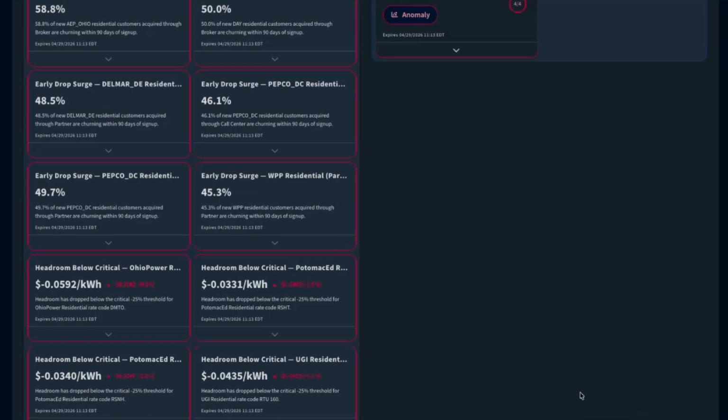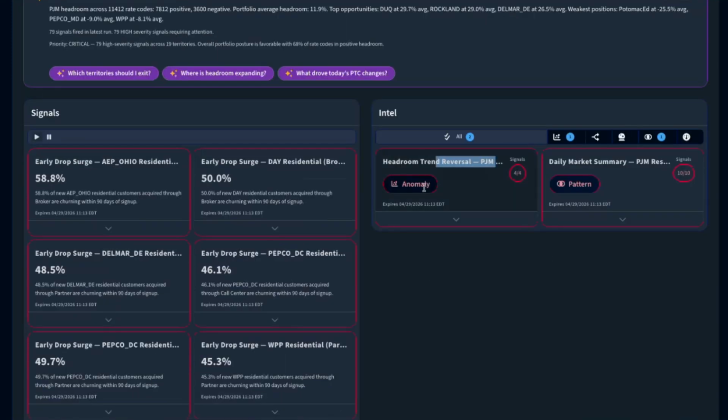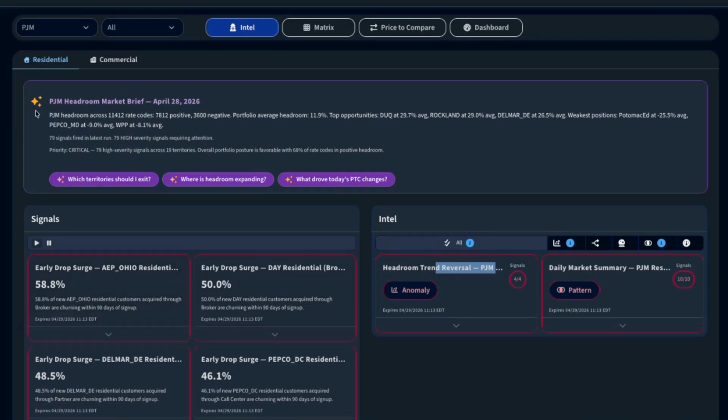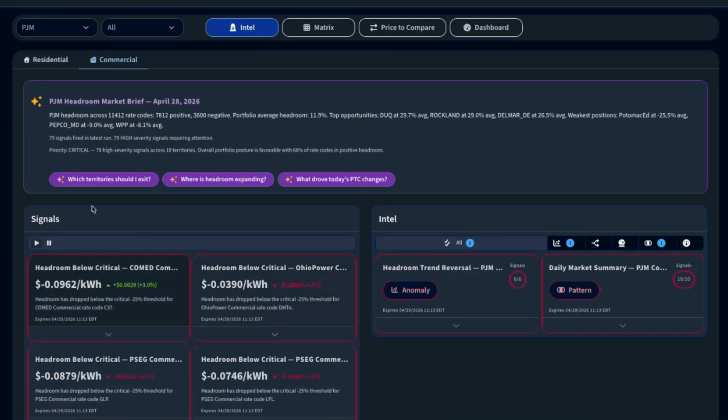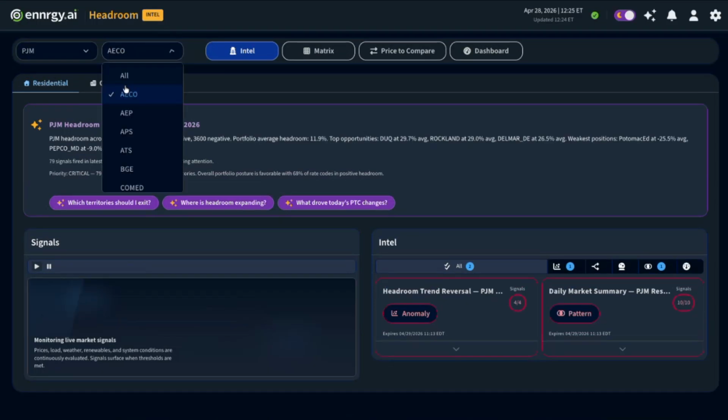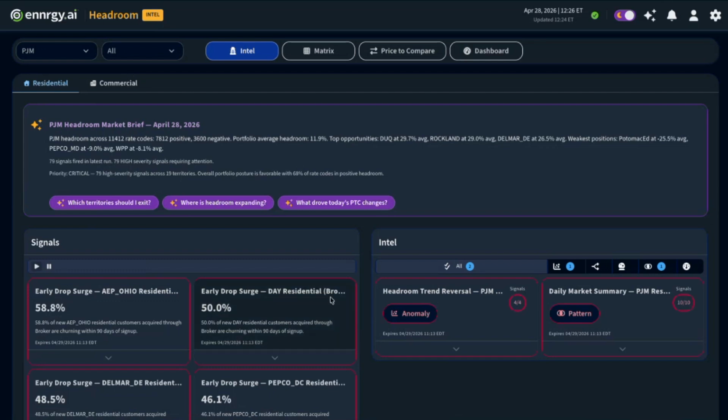Okay, so you can come up with some very creative combos, and the system will also learn what some of those combos should be going forward and recommend them to you, bringing it directly to your attention right away. So this is the PJM version. Again, you've got signals and Intel and residential and commercial, and you can drill down to individual markets and things like that to see different views of what's going on.